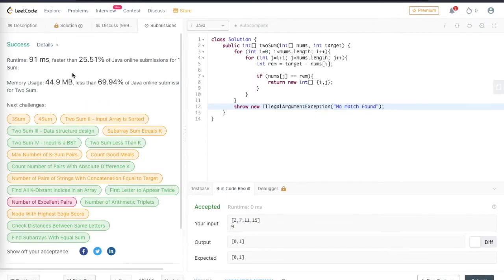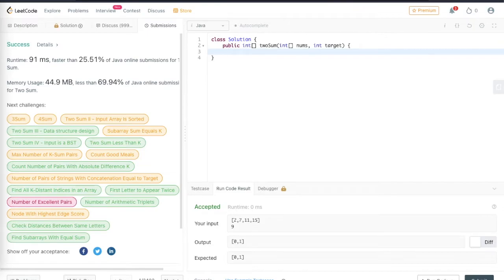Okay, here we can see the time it is taking is 91 milliseconds. So that means the time complexity is very high here. In interviews they ask for less time, so we'll use a hash map here.